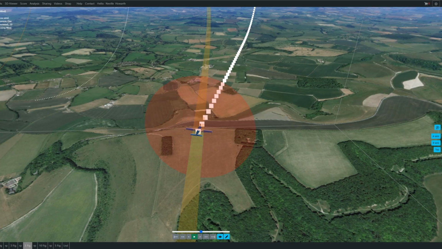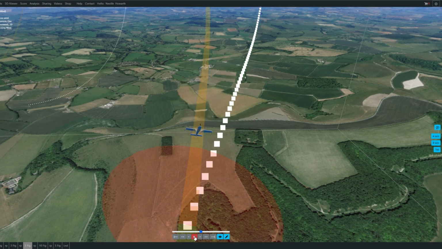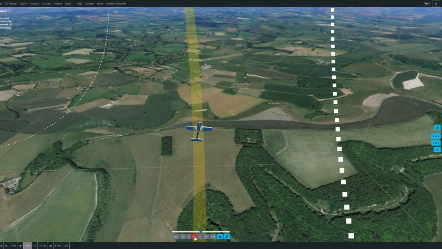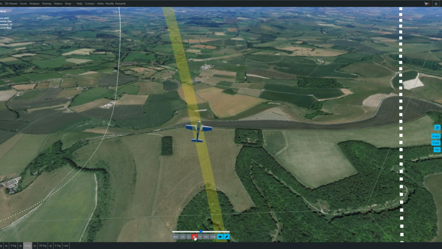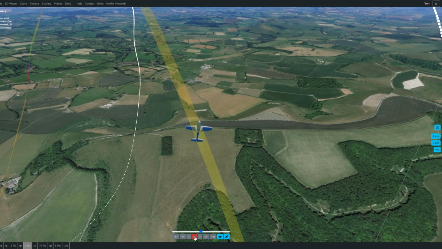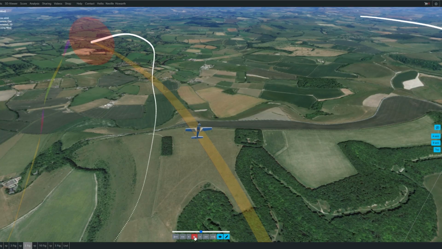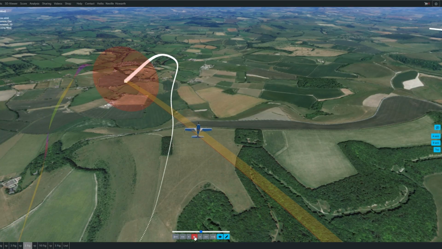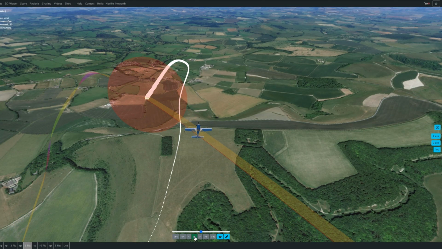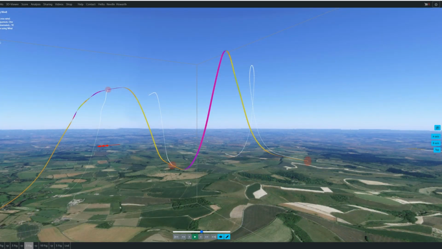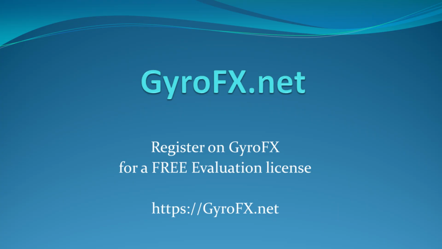Looking at a closer view of the 45 upline, along the A-axis, we can see that the pilot is attempting to stay on the A-axis by pointing the nose of the aircraft into the wind, but the aircraft is being pushed remorselessly to the left. Of course, using cross controls and side slipping can reduce these wind effects, and GyroFX is very useful when learning these techniques. That concludes this short video which explains how you can use GyroFX to analyze the effect of the wind on an aerobatic flight.